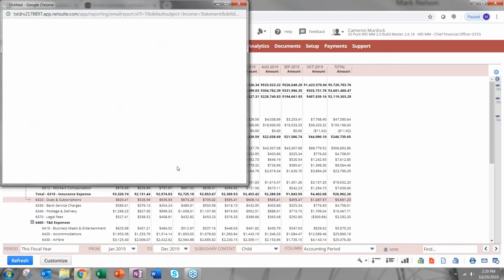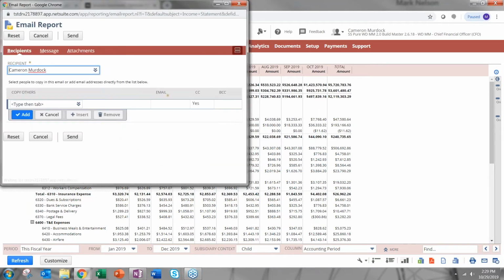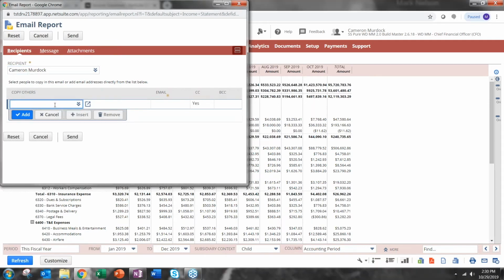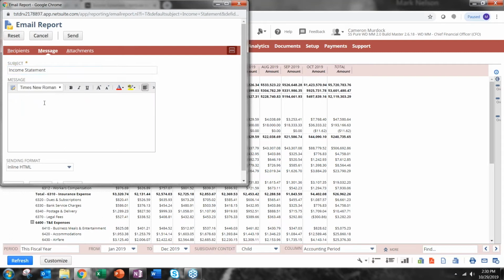So if I click email here, it opens up a little window and it says, who do you want to send this to? And so I can type people's names within the organization, or I can come over here and send it to maybe a board member that was asking about specific information. And so this is a great way to share information both within the organization or outside. So this is basically, all right, who's it going to? Here's the message. I could say, look at expenses for June 2019. And what format do I want to use when I send this?